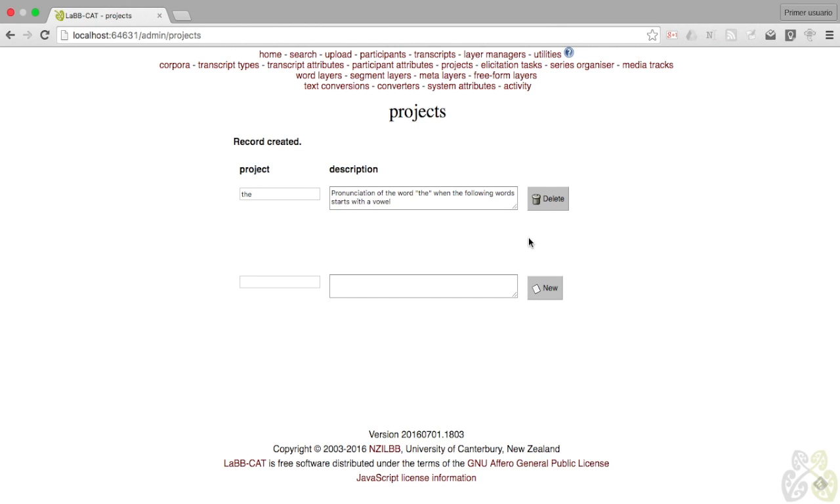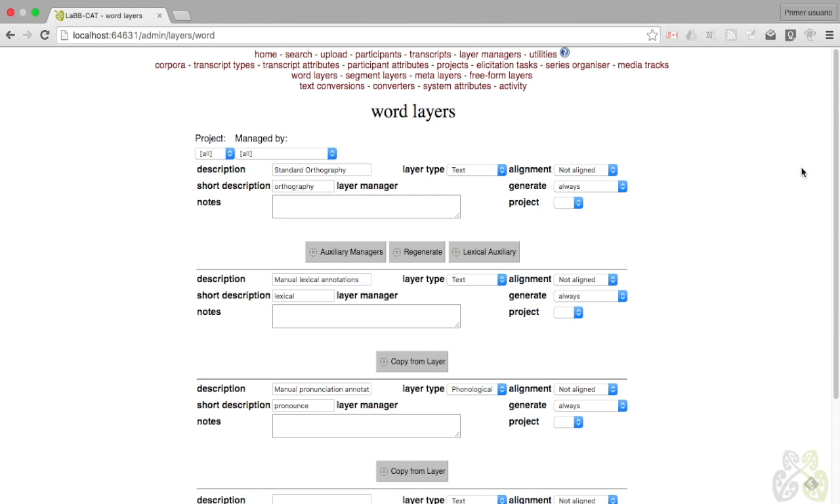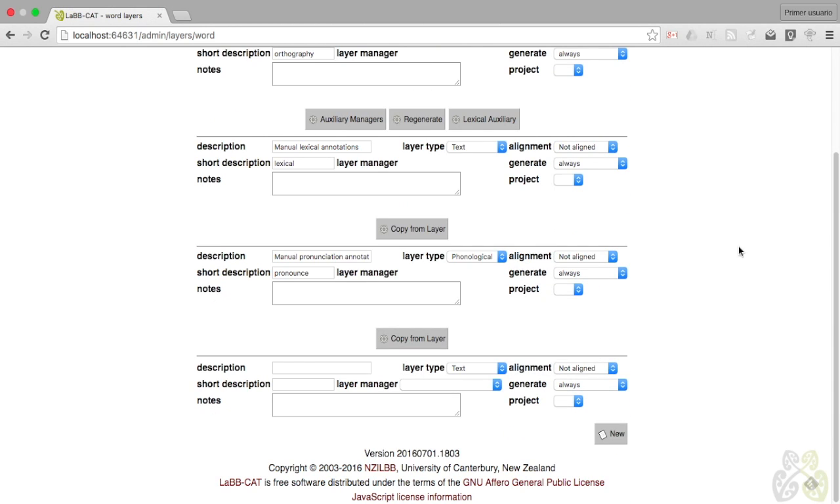Now we want to add a word layer because we're going to tag words. So we're going to click on the Word Layers option in the menu. And here you can see a list of word layers that already exist. This is the orthography layer that we've already searched. There are various other word layers that are predefined in LaBB-CAT. And at the bottom there's an empty form where we can add our own word layer. So what we're going to do is add a word layer here.